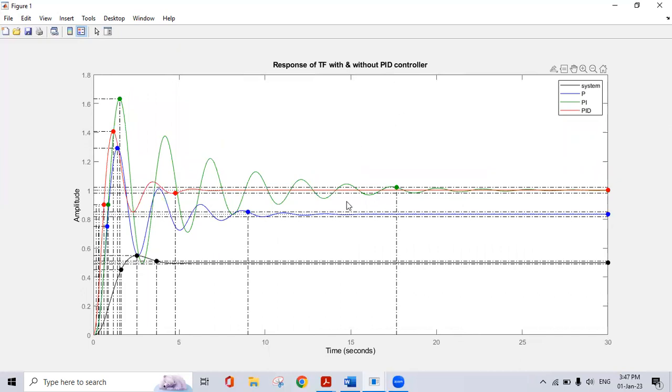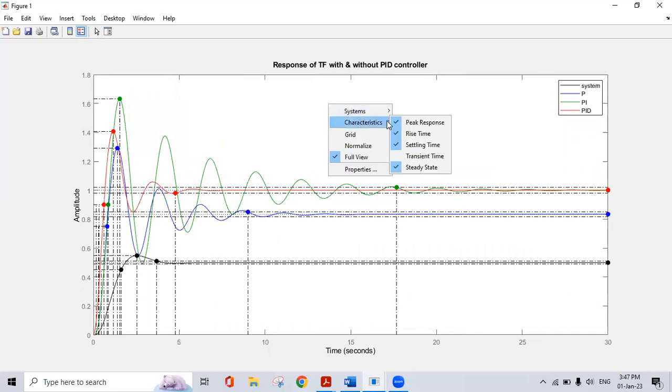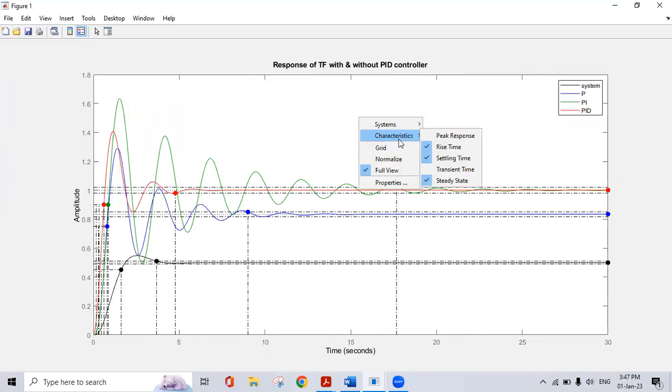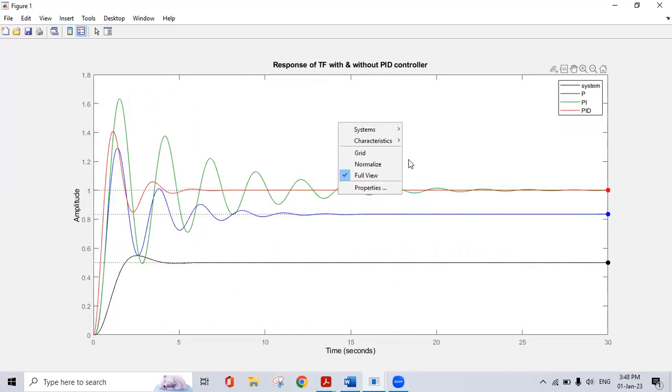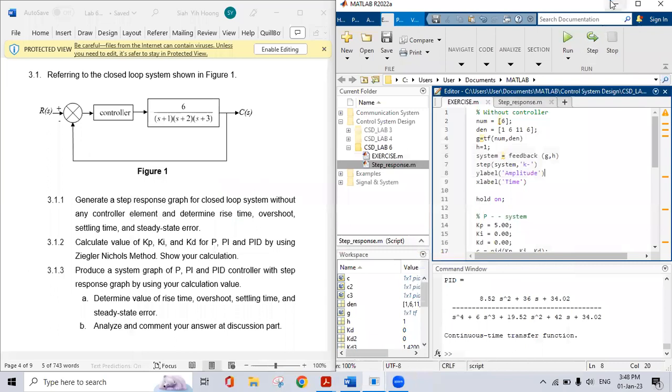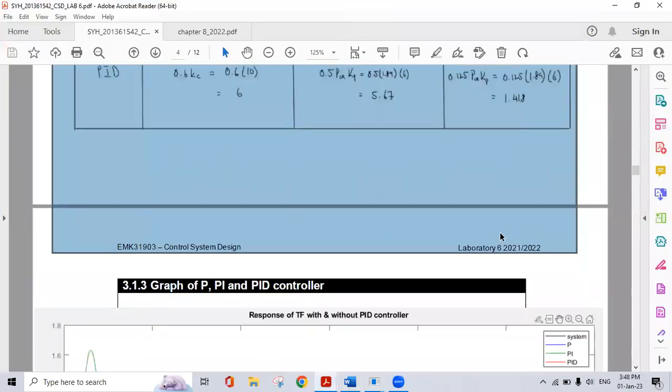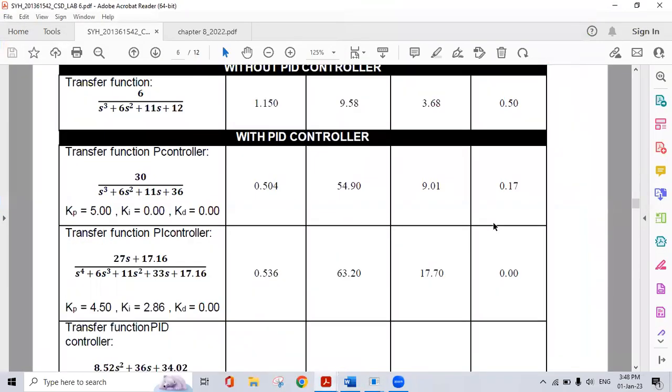let me close all. This is the graph if we compare them together. Let us get into the values, the results first. So this is the result we get.